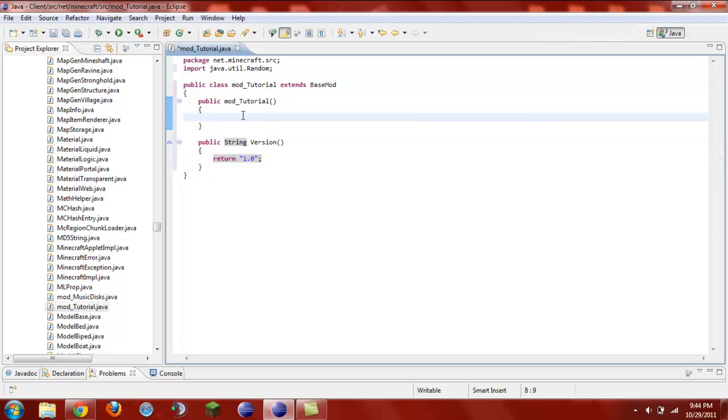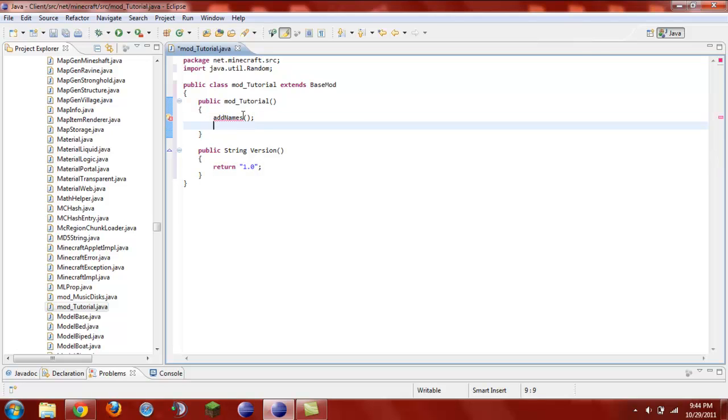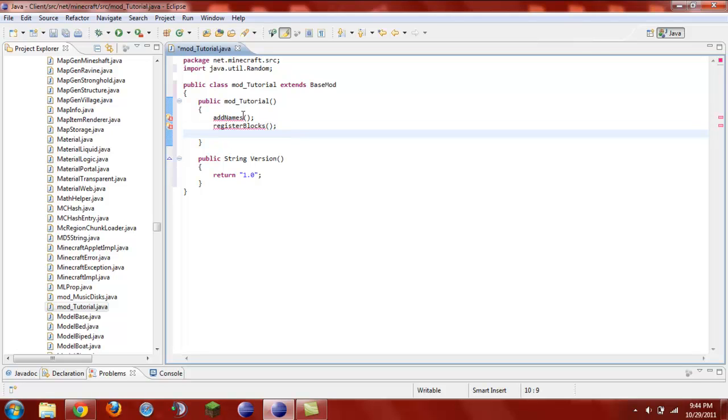So now in here we'll do a little to-do list. We're going to do add names with a semicolon at the end of each one of these. We'll do register blocks, and we'll do add textures because we need to be able to have a texture for the block.